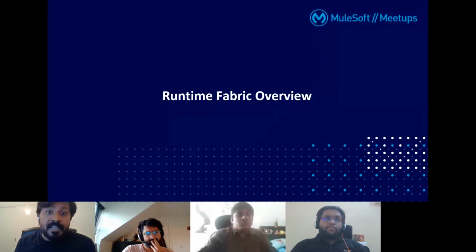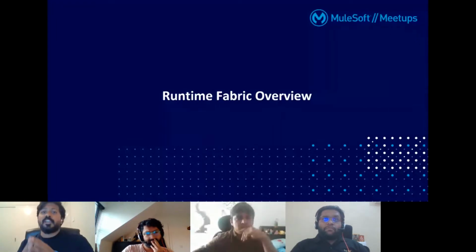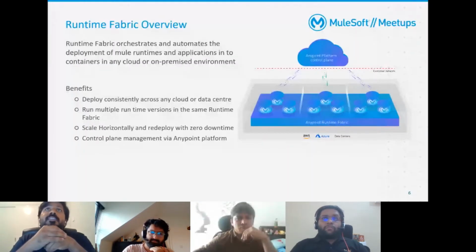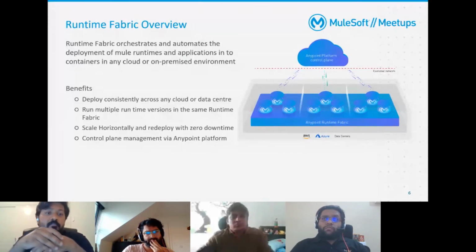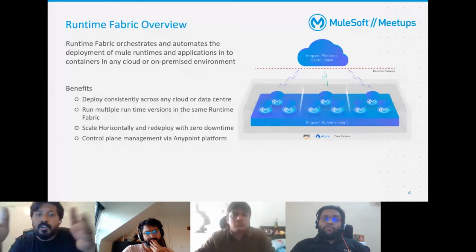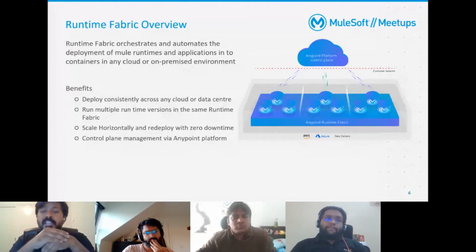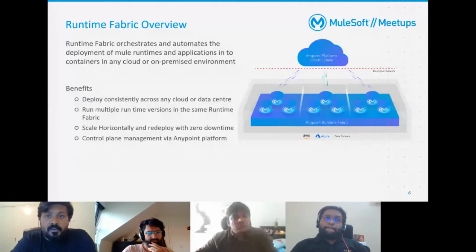And then enter Runtime Fabric, which we are going to cover in this presentation. With Runtime Fabric, you are deploying the applications into containerized modules. Your Mule runtime and applications are both deployed into containers, and they can be deployed into any cloud or on-premise environment. There is support for AWS, Azure, or your own data centers, any data centers. These are all supported in this flavor.